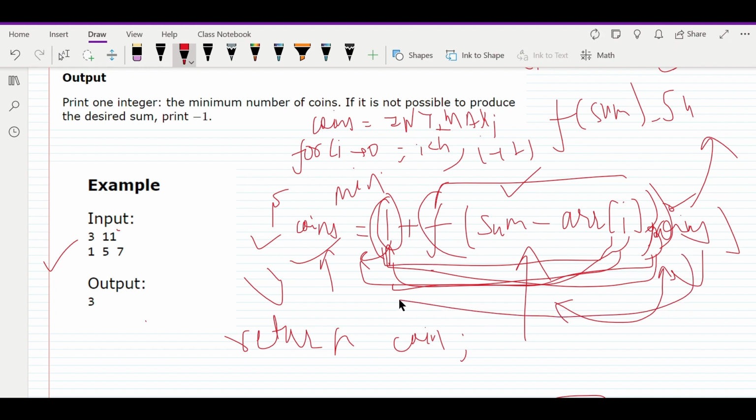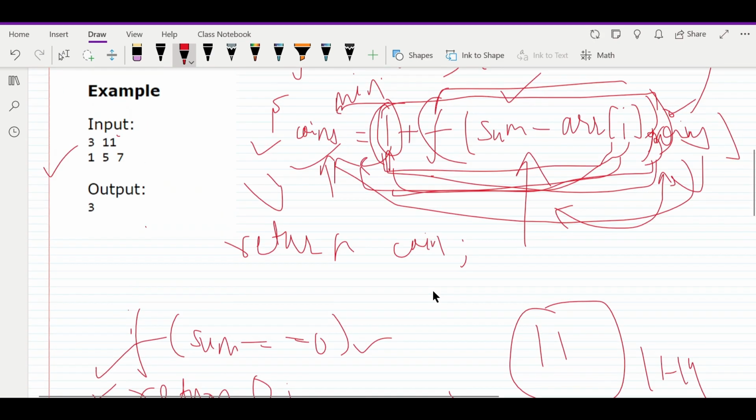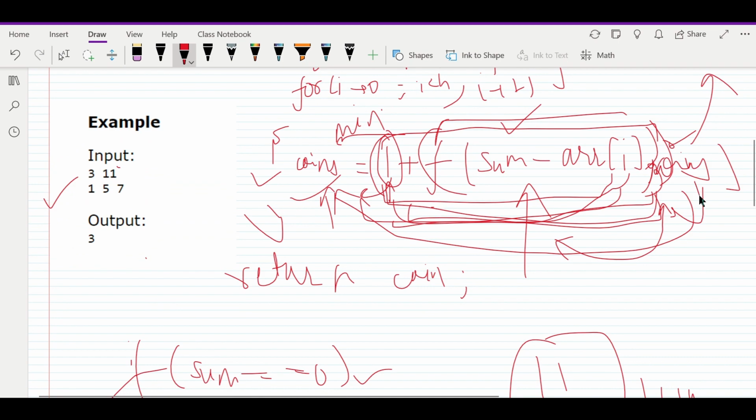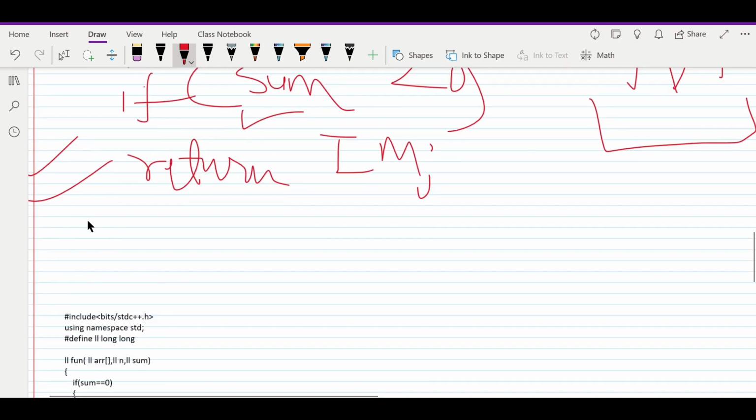Then what will happen? Coins would retain its original value and will not update its value on its own, right? So that's why we will return int max when sum becomes 0, so that coins do not update its value and retains its older value, right? So let's quickly go through the code.